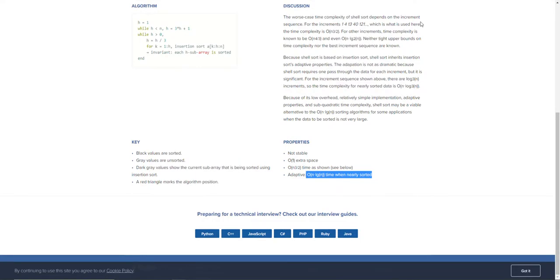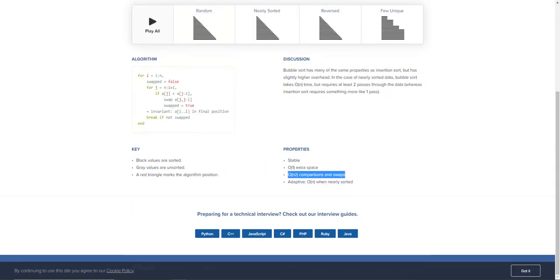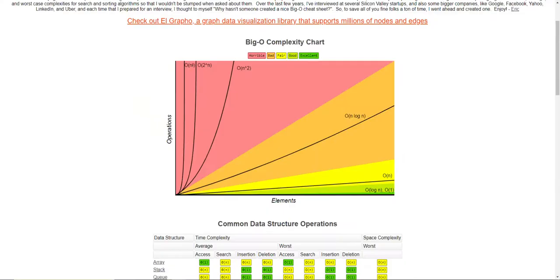Shell sort. That is not what I wanted to do. Get back over there. There we go. Shell sort is n log n when nearly sorted. Now bubble sort is n squared. So n squared is here actually. N log n is here. So you see how basically with bubble sort, selection sort, the bigger the array gets, the sharper it comes up, meaning it's horrible. It takes longer. Shell sort's probably the best loop sort, honestly.